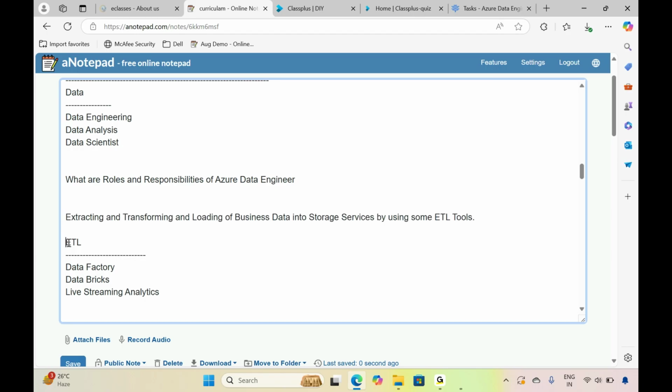Extracting, transforming, and loading of the business data into storage services by using some ETL tools. What are the ETL tools available currently in Microsoft? There is Data Factory, Databricks, and live streaming analytics. Data Factory is zero coding. Databricks is where we need to write PySpark, which is something similar to Python only. Either you can write SQL or PySpark commands.